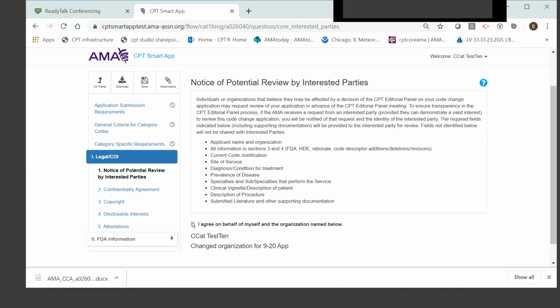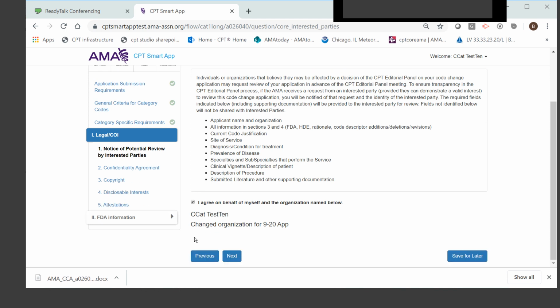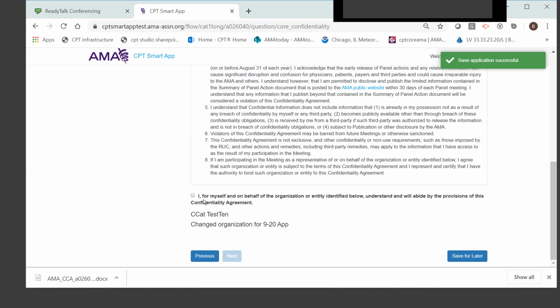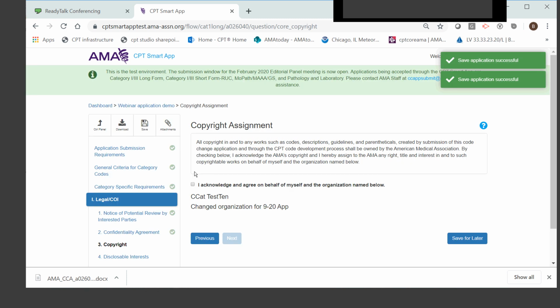So I go through and I agree to each of these. This is my name and my organization. There's a confidentiality piece. I'm going to click through all these quickly.